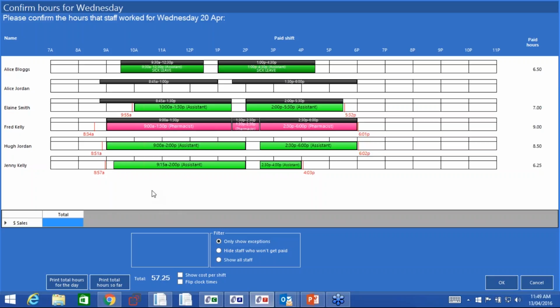Now, Fred Kelly, the reason it's better to pay to the roster is for this reason with Fred Kelly. He's actually clocked on early. Now, if people know they're going to get paid from clocking in times, your wages are going to skyrocket. So we just don't want that. You need to pay from your roster so you can authorize any overtime. So if Fred did come in early, you can either pay him, or if he just came in early, you can just leave it as it is. So it's as simple as that. So you can confirm all the hours worked.